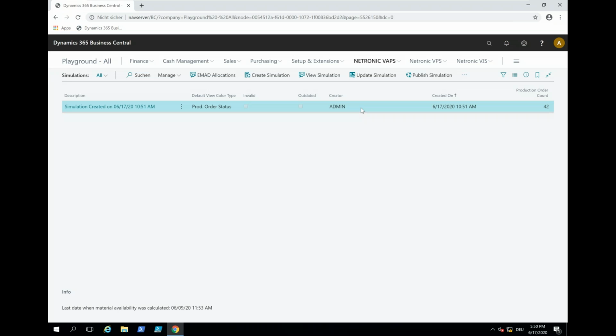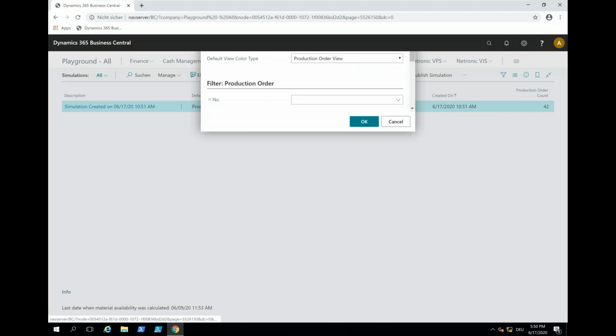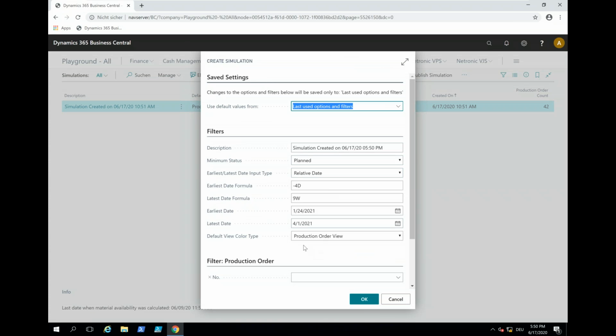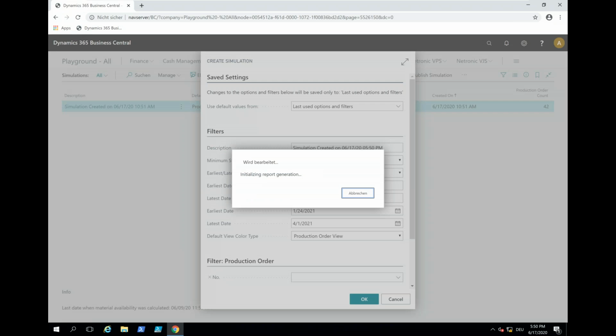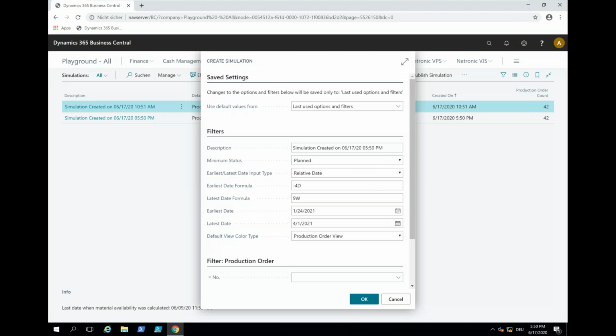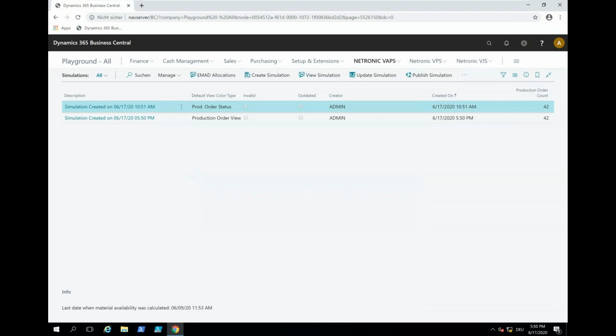Now we are fetching the new, and you see actually 10 new production orders have been created, and this is now higher than it was before. Also, if I would create a new simulation with criteria that I have set up here earlier, I would get the same kind of production order count.